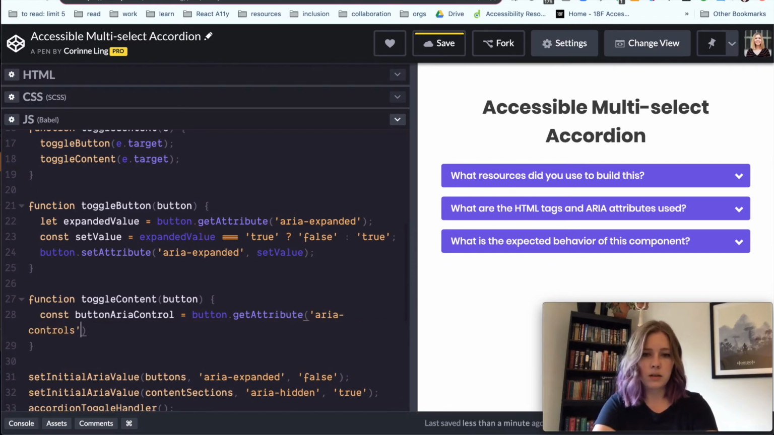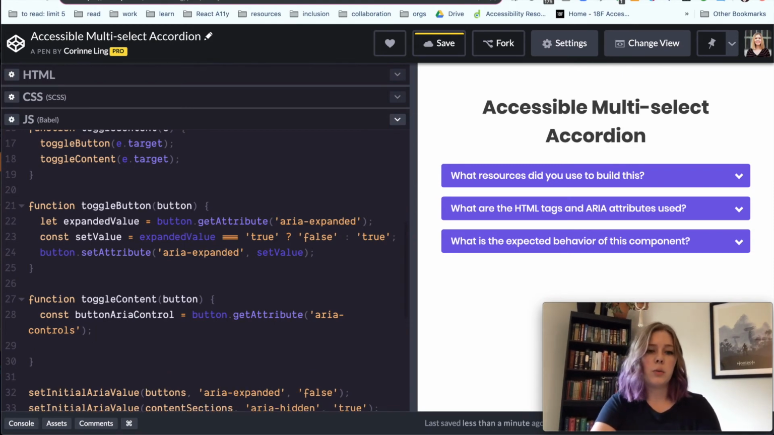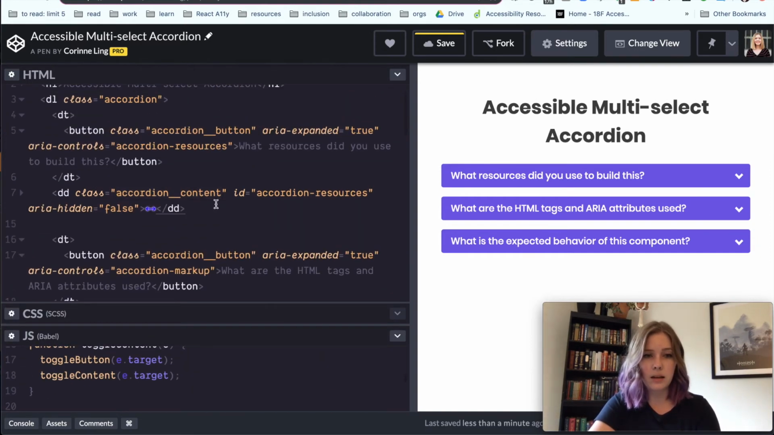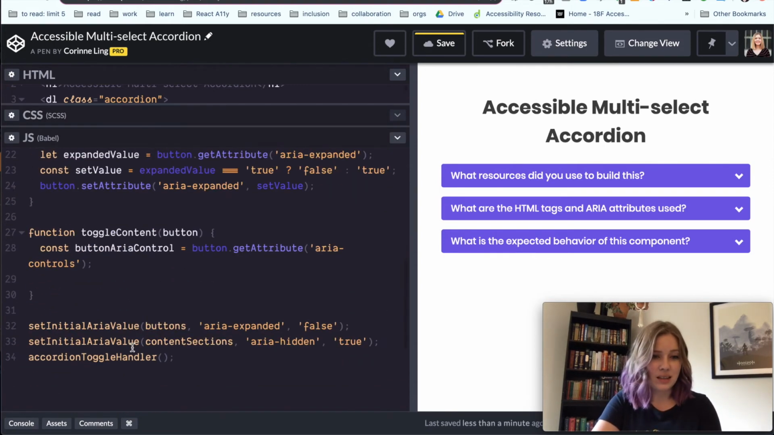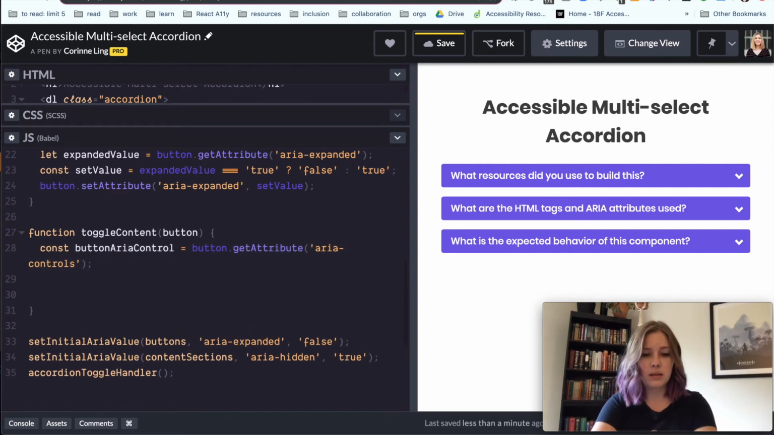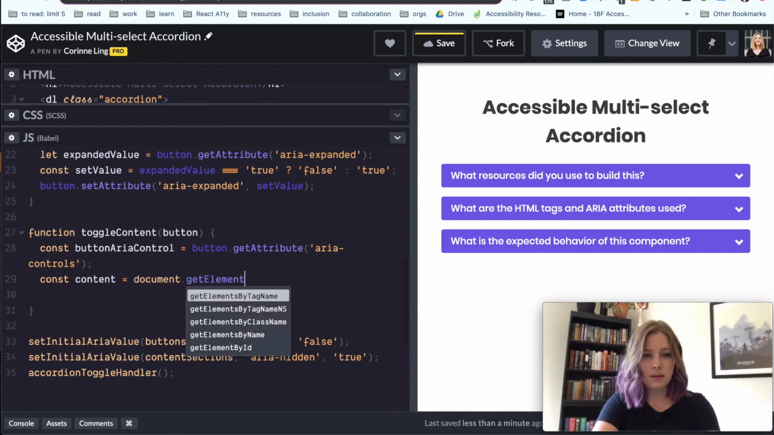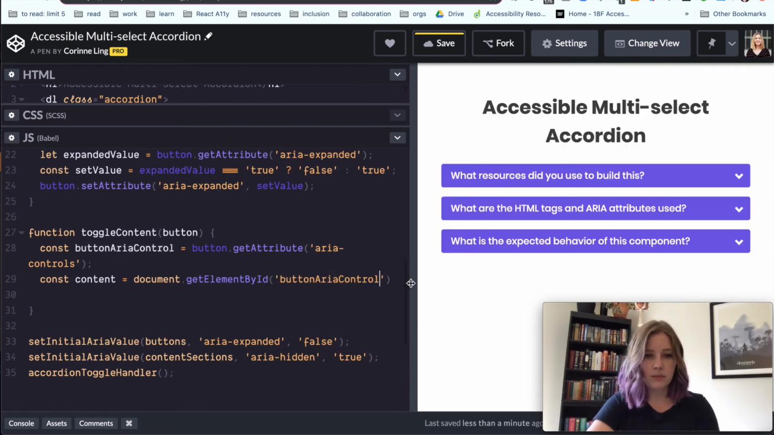ARIA controls. Cool. All right, then we want to get the content by its ID. So we want to say get this element by its ID. Guess what? We already have that ID, because it's this value right here. So let's just give it a variable name, content. We'll just say content. And then document.get element by ID. And it's this button ARIA control.